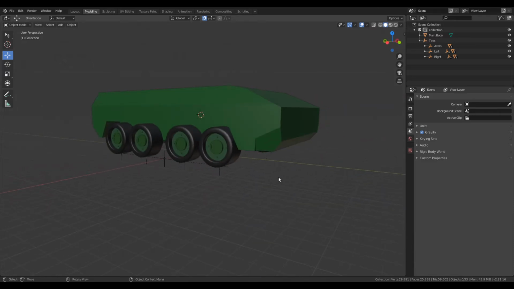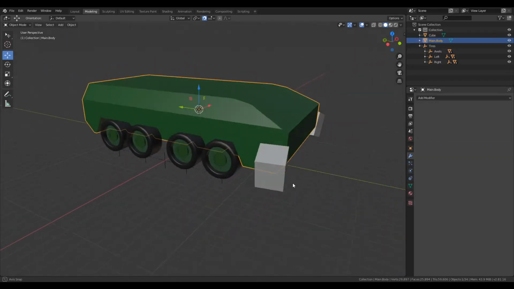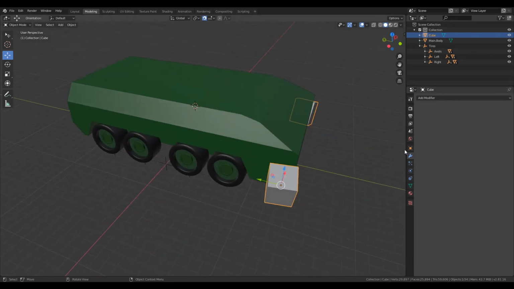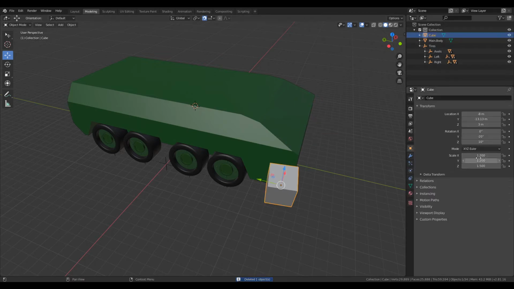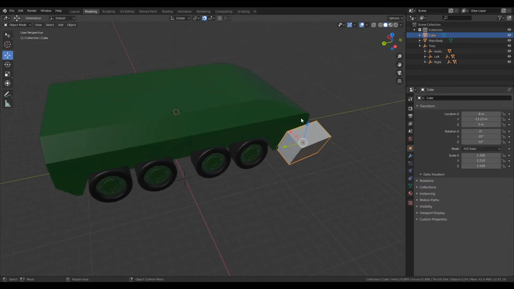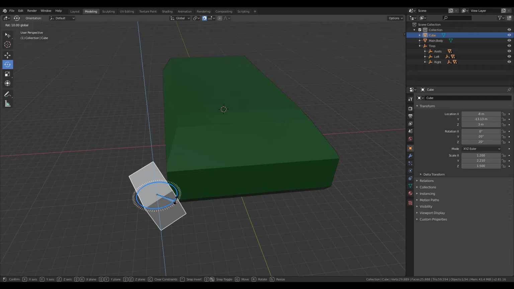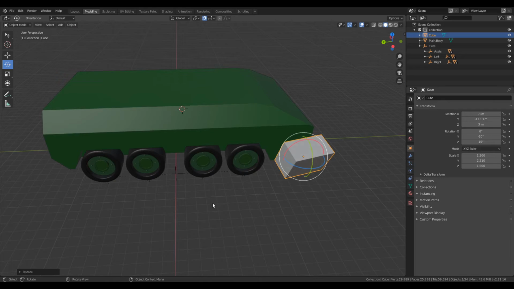Let me take a look at my reference. No, that's not right. So what we want to do is extend these out more. So we're gonna undo those. I'm gonna delete this. And then this, I believe it goes this way. Yep. And then we're gonna turn it just one more. Boom. Yep, that looks a lot better.